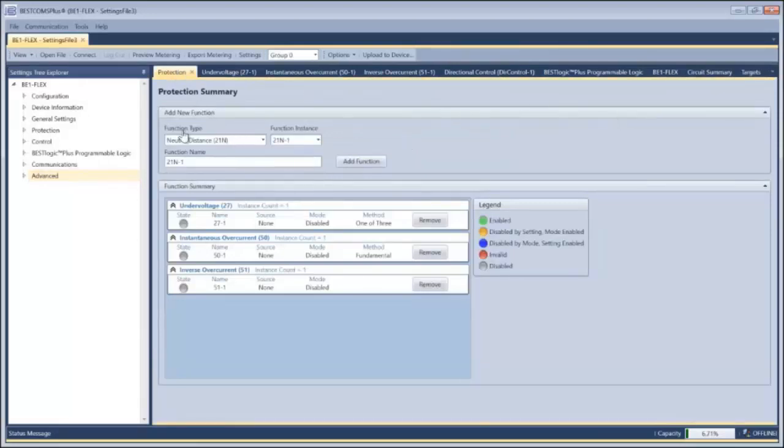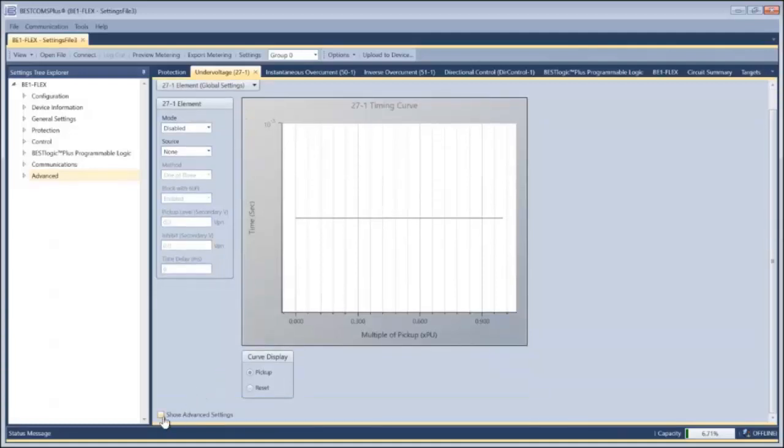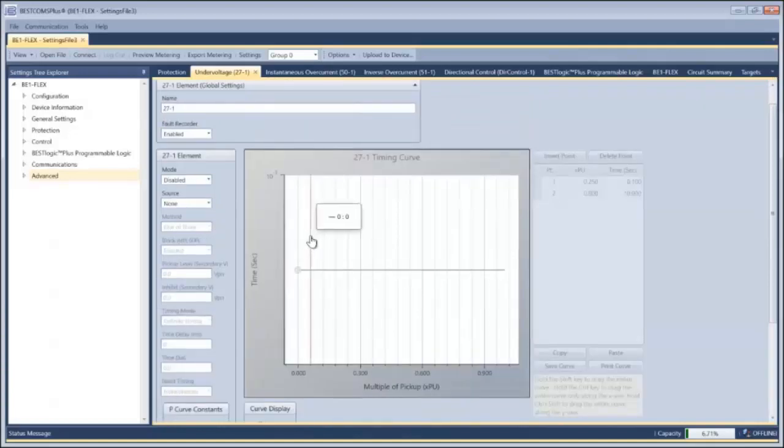If I click the word protection, I can see a couple tabs across the top that I've already opened, and similar to any BESTlogicPlus BE1-FLEX implementation, I can use those tabs or I can access the information from the left side if I haven't opened that window yet. So if I go into that under voltage element and look towards the bottom, for instance, I'm going to see a button called Show Advanced.